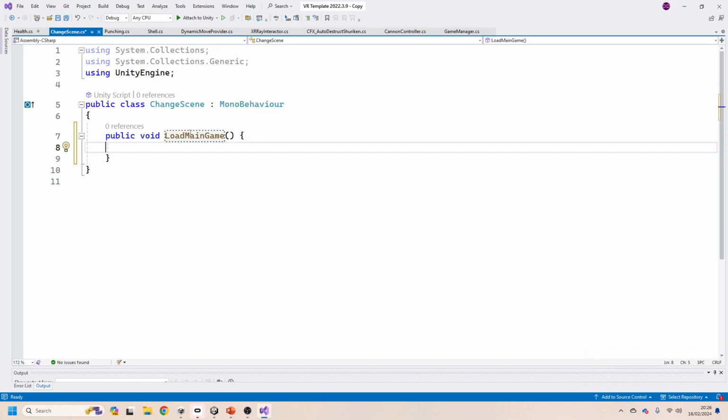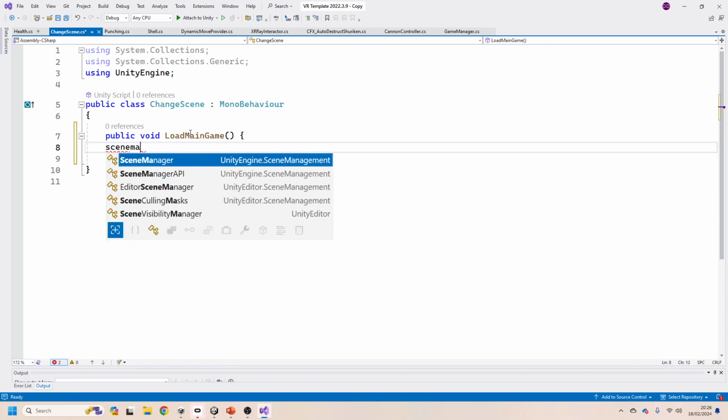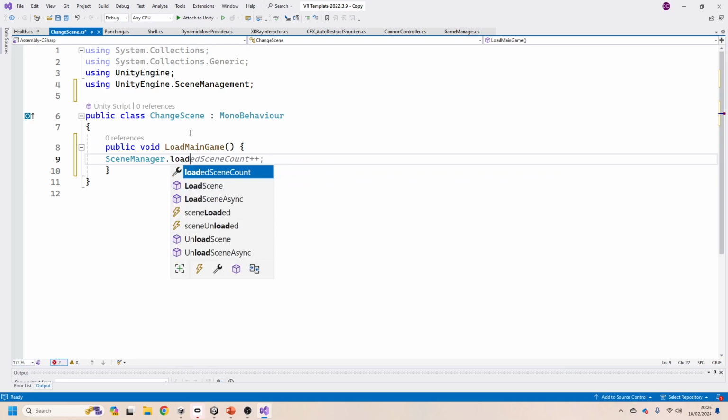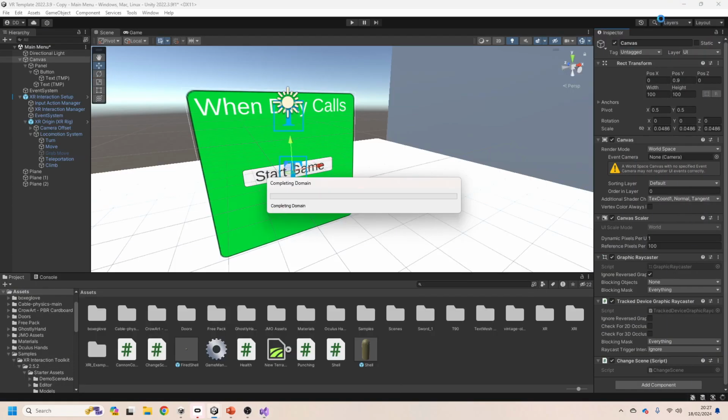Once we've loaded the main game, all this is going to do is call the SceneManager.LoadScene, and then in brackets, in double quotes, you write the name of the scene you want to load. Notice how this has also pulled in the necessary import at the top, using UnityEngine.SceneManagement. So we want to load MainGame, spelled exactly like that, semicolon at the end of the line to say that you're done. Save it, back to Unity.